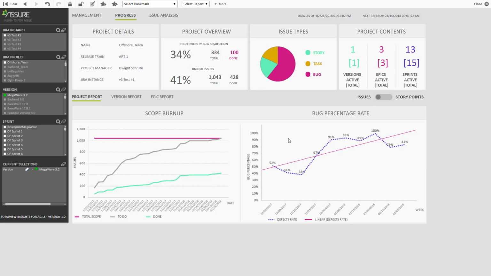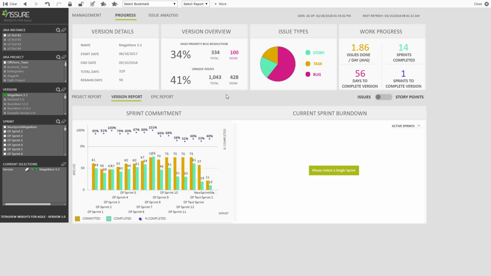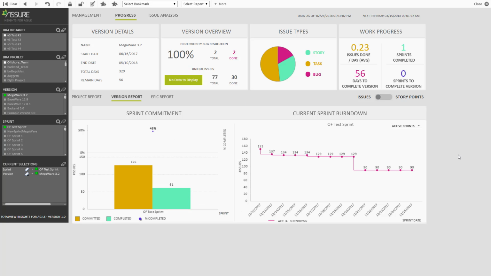Let's look at the version report to understand how we're doing by sprint. This graph shows the committed versus completed issues by sprint, and we can clearly see that we are not reaching the commitment set for each one of these sprints lately. Let's select a sprint to get a closer view. Again, we can see that the current sprint burndown is not progressing as expected.